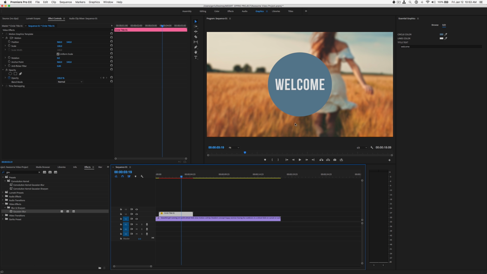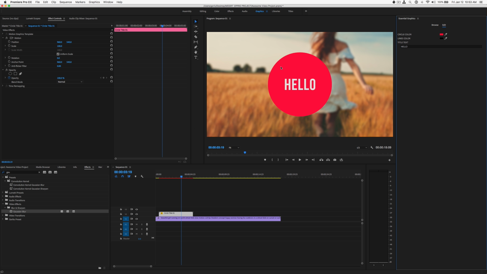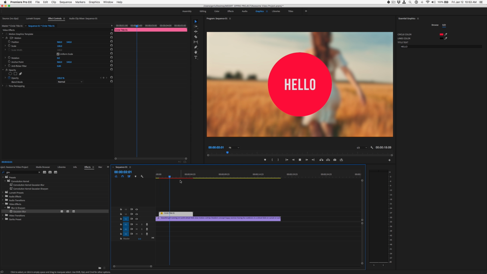So let's go in over here. So as you can see in the Essential Graphics panel, we have all of those properties that we want to be able to control. So we can make this say hello, and we can make the circle be red, and we can make the lines be black. But you know what we didn't do is we did not make it so we could add a different color to the text. I just noticed that.